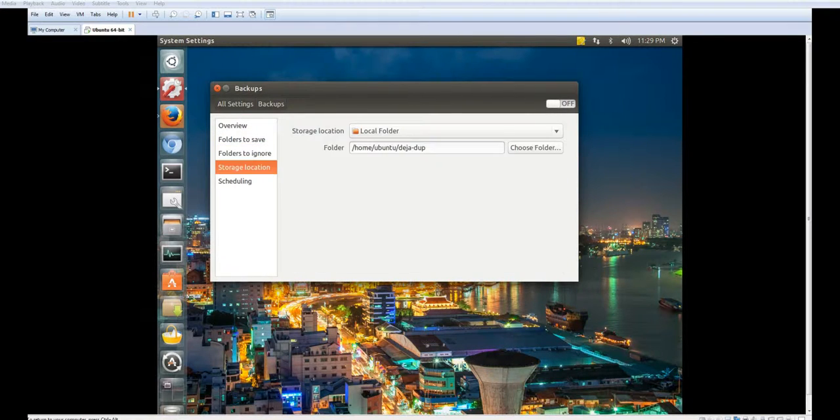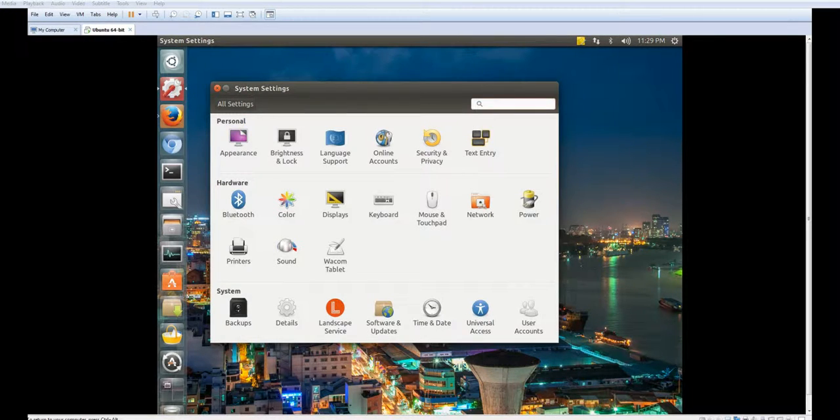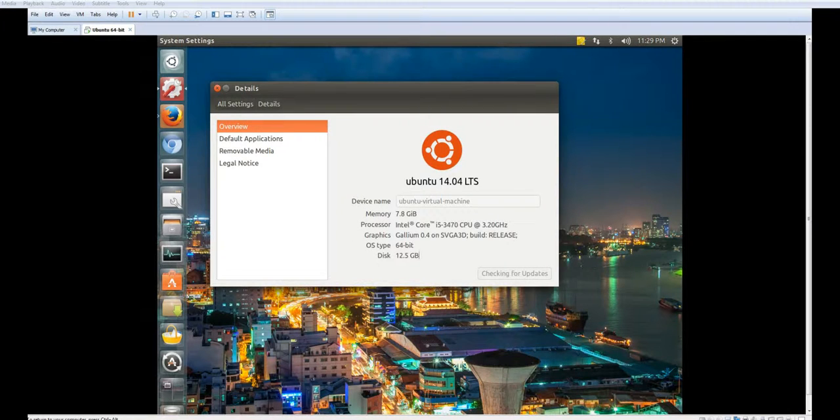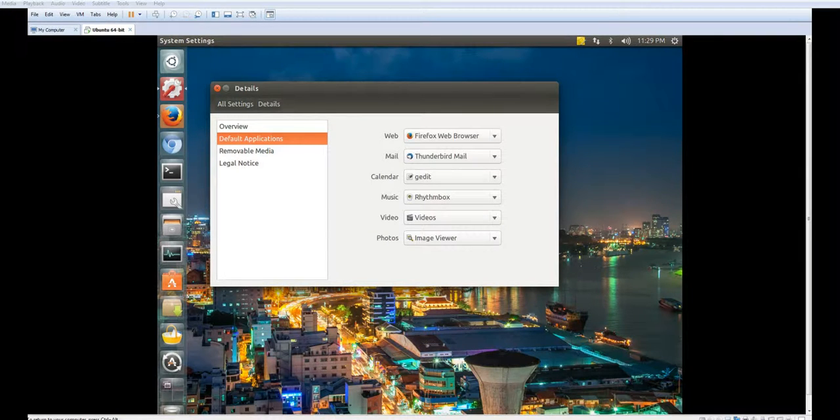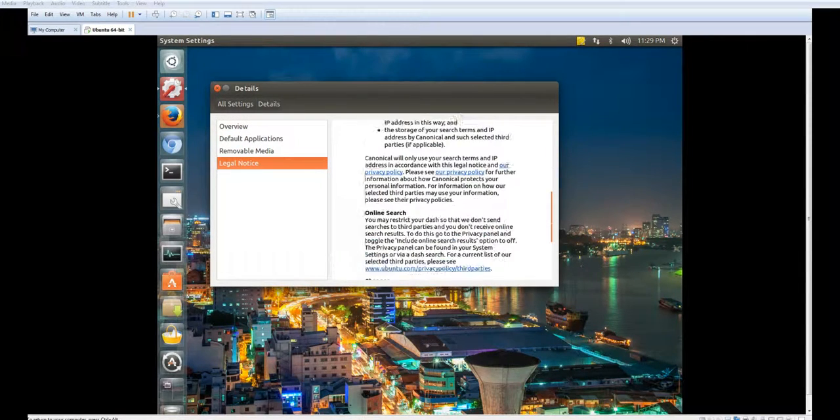Here are the details of my Ubuntu system. I'm using Ubuntu 14.04. Default Applications sets defaults for specific functions, like for example, mail is handled by Thunderbird, and our default browser is currently set as Firefox, and there are removable media options and things of that sort.